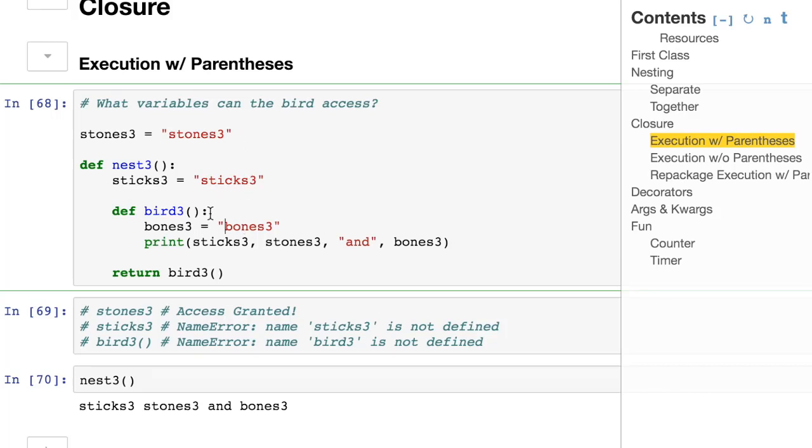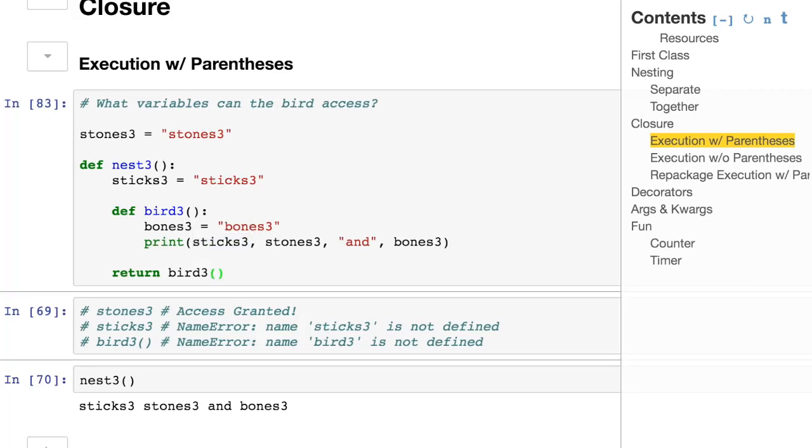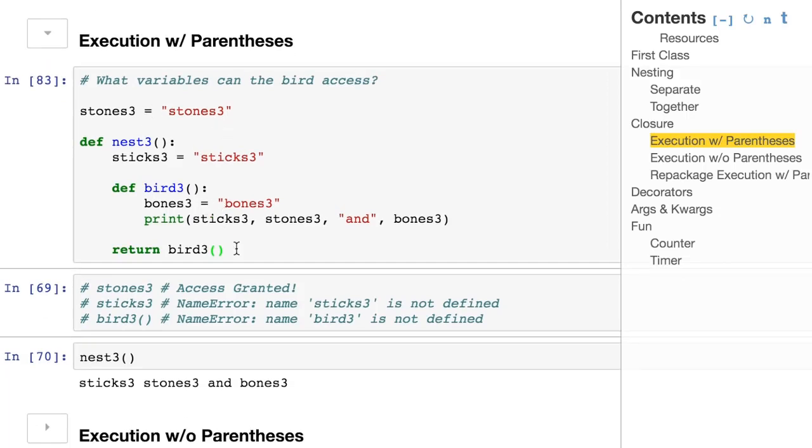So now we have this print function in the most inner nested function, and it's printing sticks, stones, and bones. So we're checking to make sure it has access to all three of these levels. We're just going to make that function. It's not executed yet, but that's the layout.